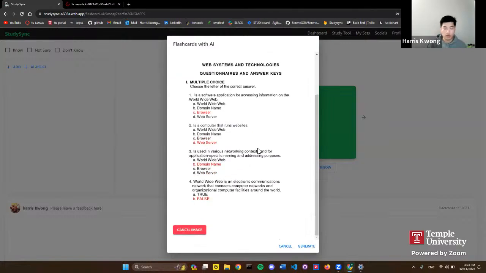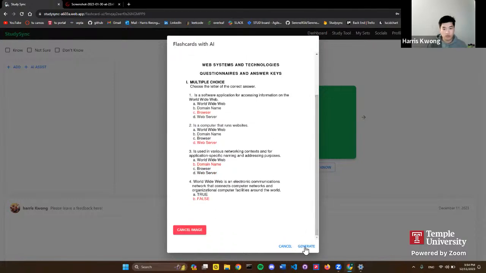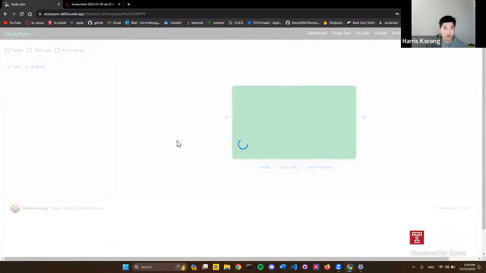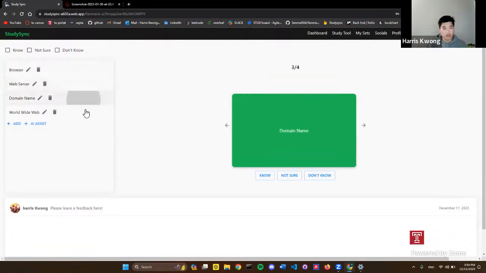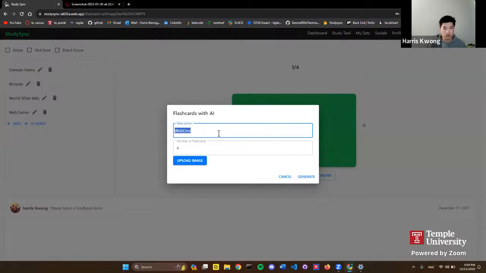And here it's going to use this image and generate four flashcards of terms and definitions. Just wait a little bit for it. Now I can see all these flashcards here. Another way is to just give it a description and I'll just generate off of the description.